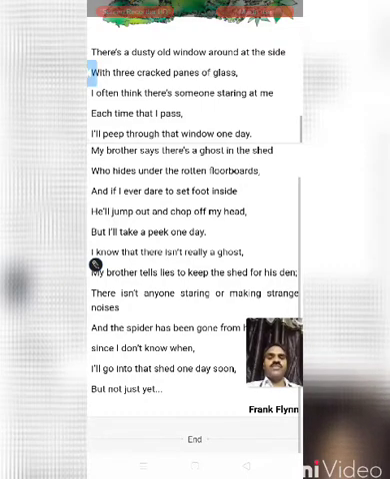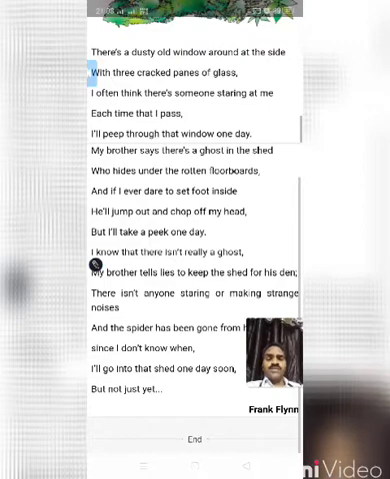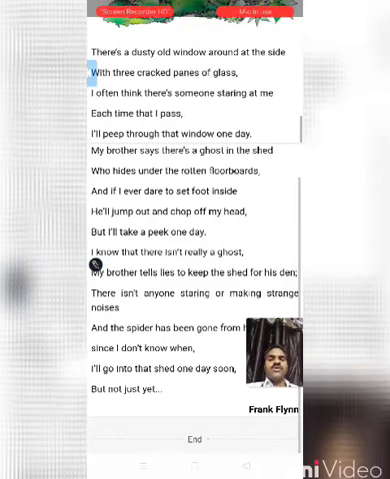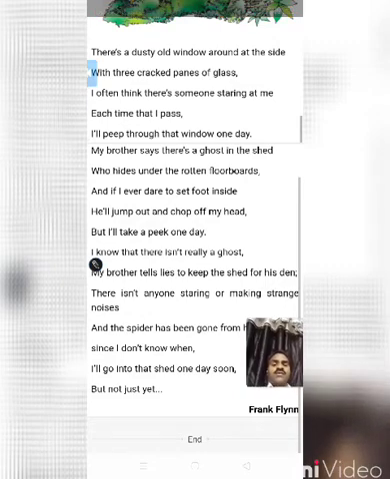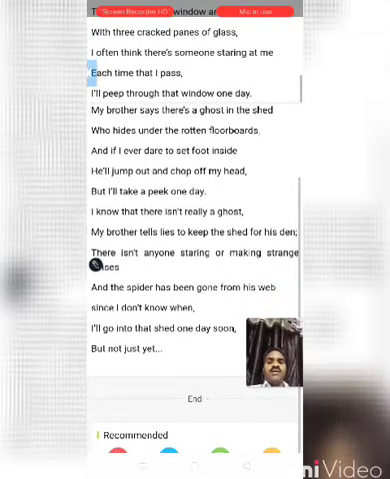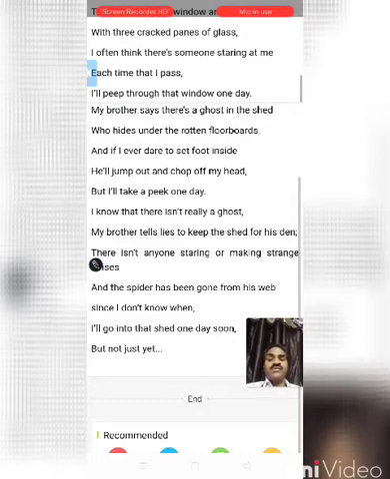And he used to terrify me, my brother used to terrify me, that if I dared to go inside that shed, then that ghost would come and jump upon me and chop off my head. But I'll take a peek one day. But now the poet is firm, assured that one day will come, then he will go inside. He will have the courage to go inside the shed.